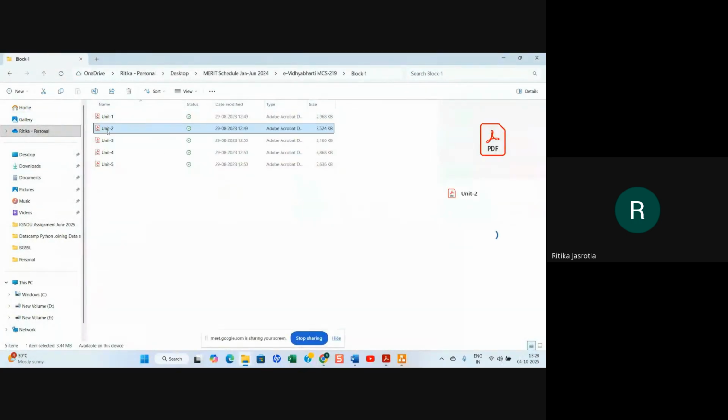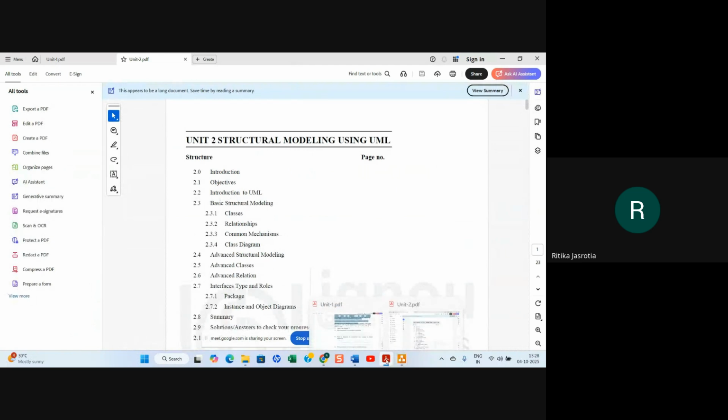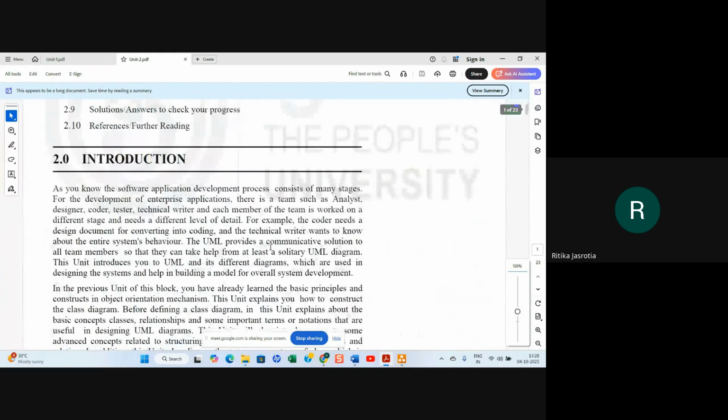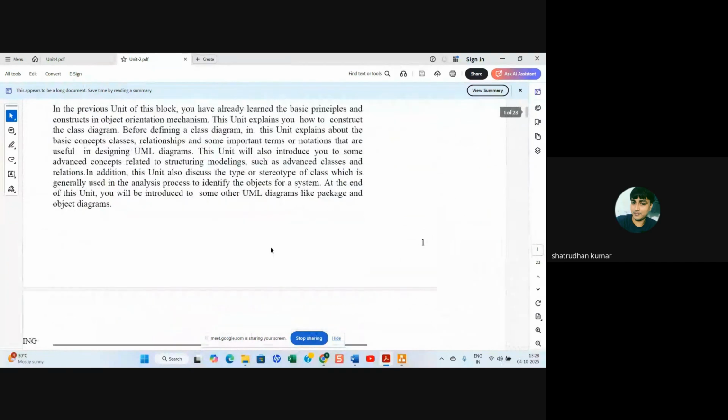Right? Then when we go to the second unit, any doubt anybody is having in the first unit? Anybody has any doubt? No doubt, ma'am.